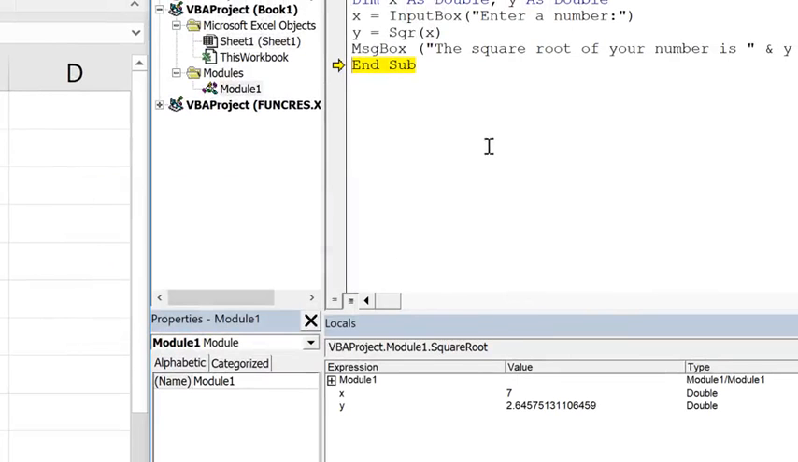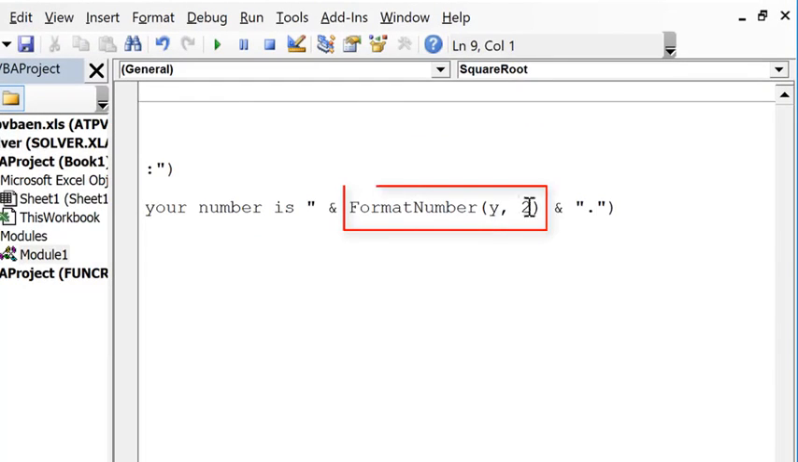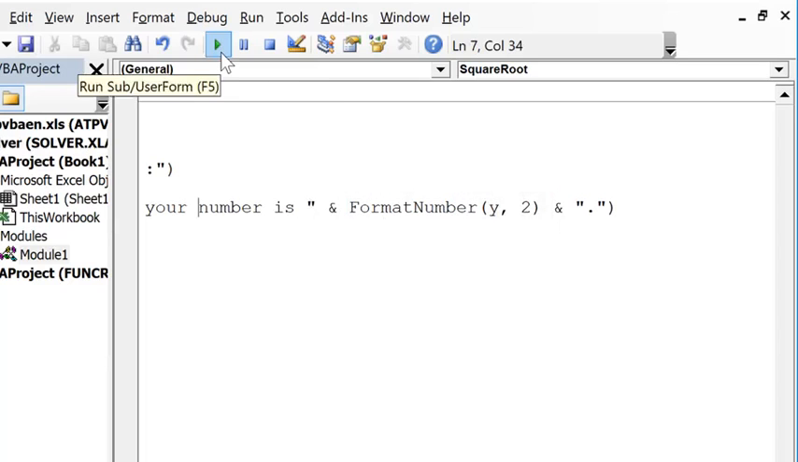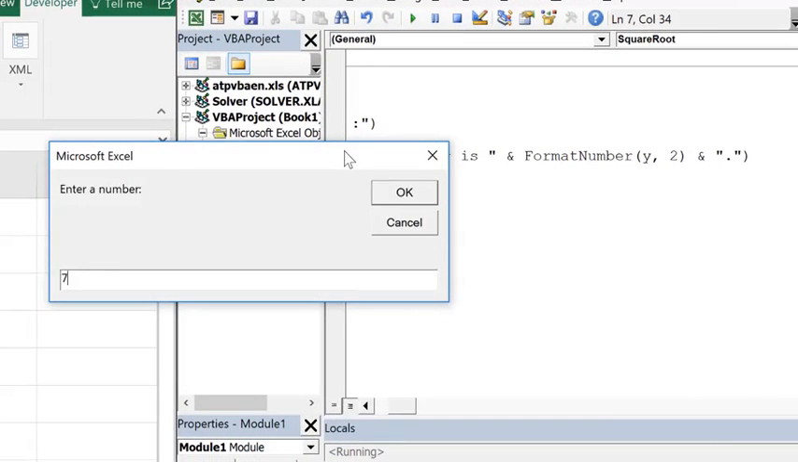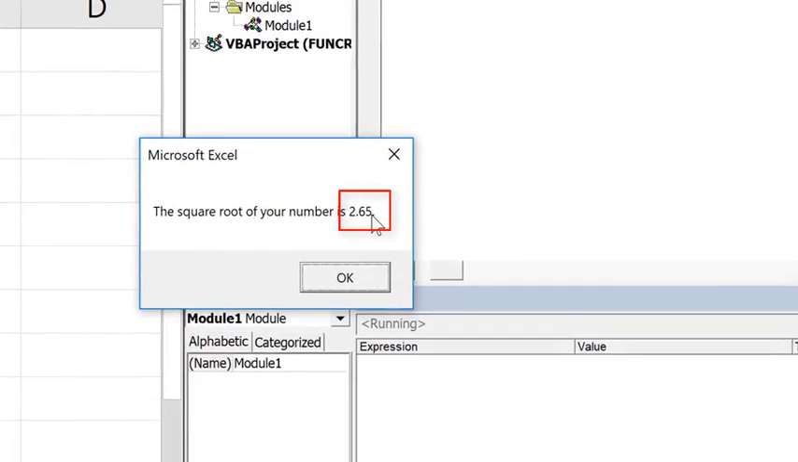Now you notice all the sig figs, since we had a double, we had 15 or 16 significant figures. We can change that by using the format number function. Now instead of just outputting y, I put format number y, comma 2, which will truncate it to the hundredths place. And when we run it, I put in 7, and it truncates it to the hundredths place.